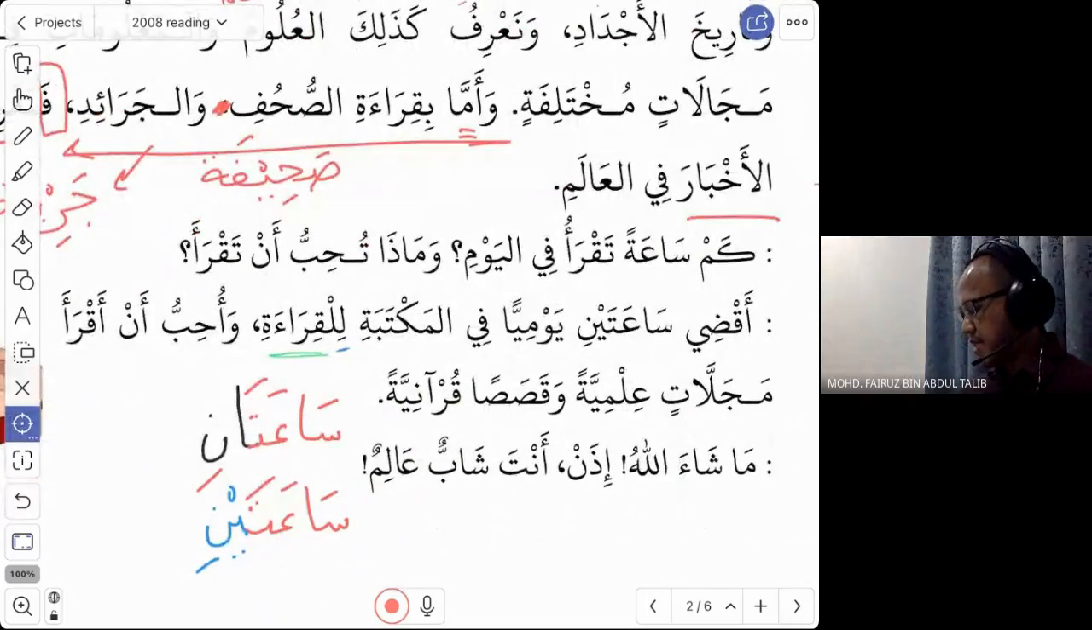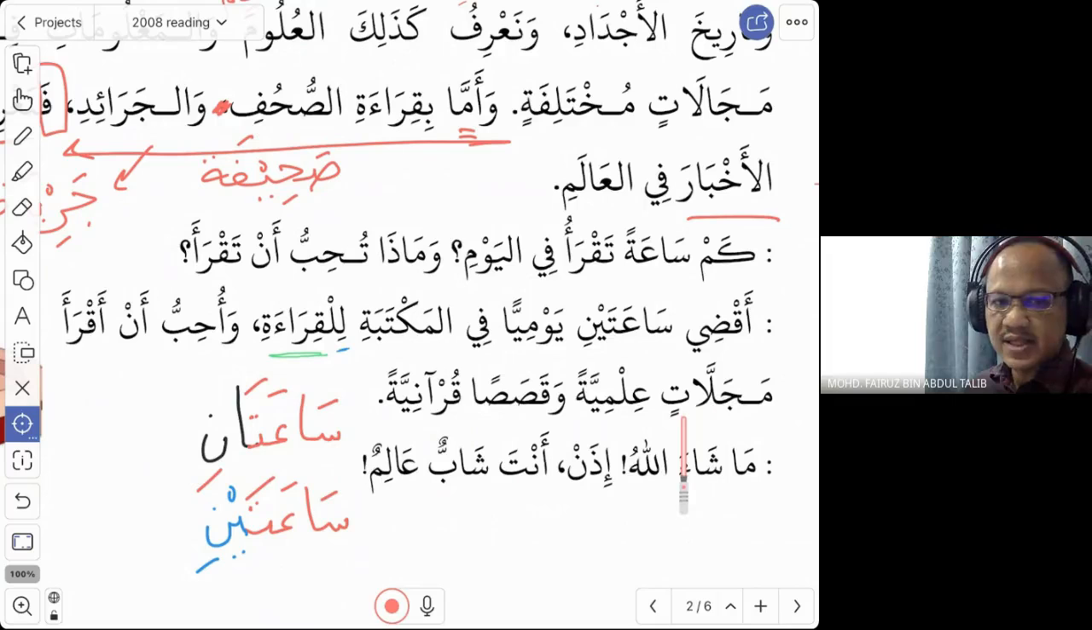Majallatin ilmiyatan. Wa qasasan qur'aniyatan. Majallat, this means magazines.